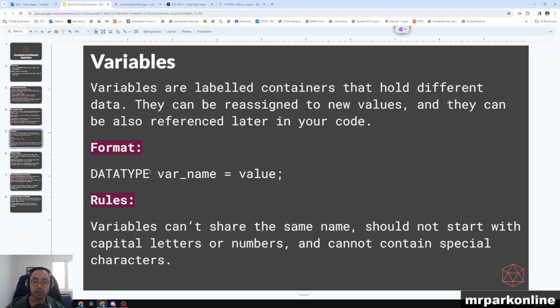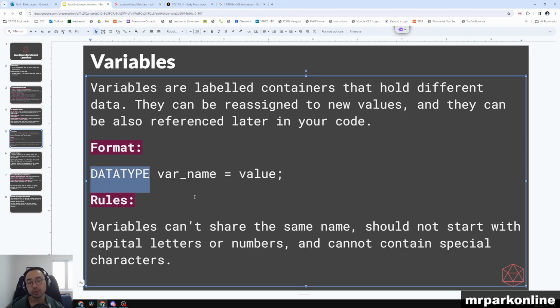The format would be you state the data type of what the variable should be, you create a nice little name, it shouldn't start with a capital, and you assign a value by using an equal sign. That's why we call the equal sign an assignment operator.